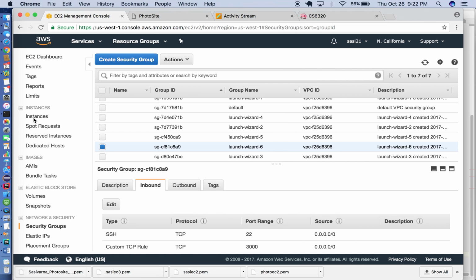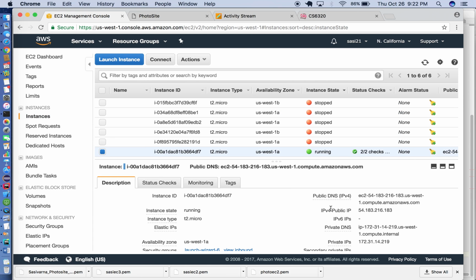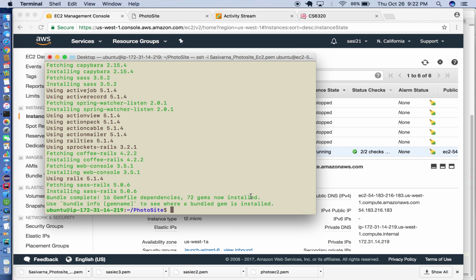Meanwhile, I'll go to my instance. It's the running one. The bundler gem is installed. Okay, now I have to run rails server to run my Rails application.